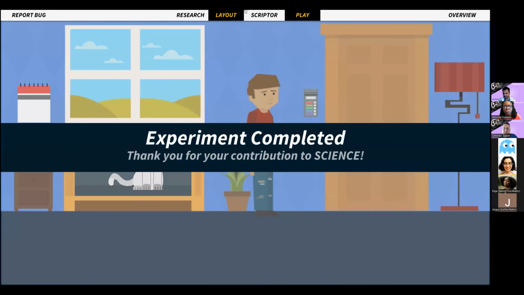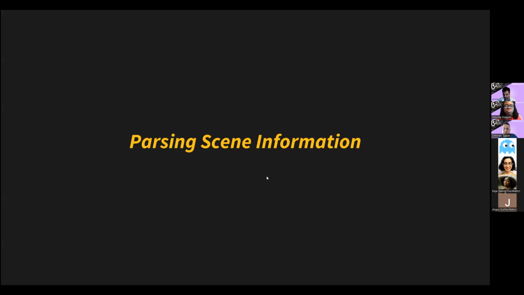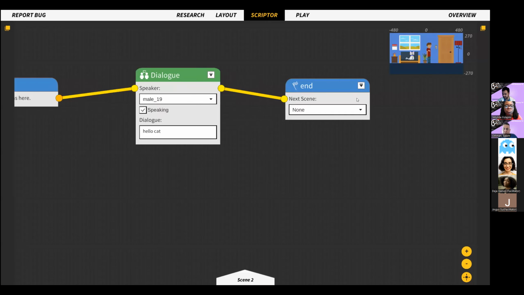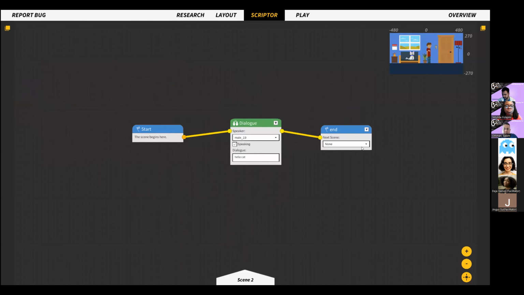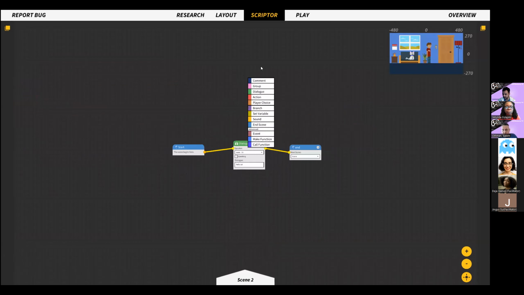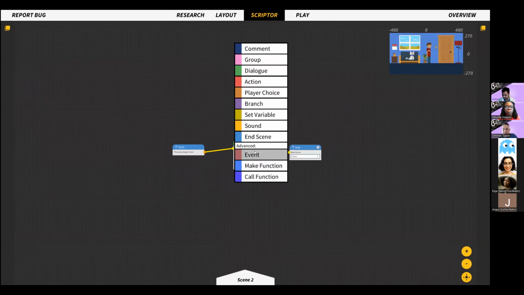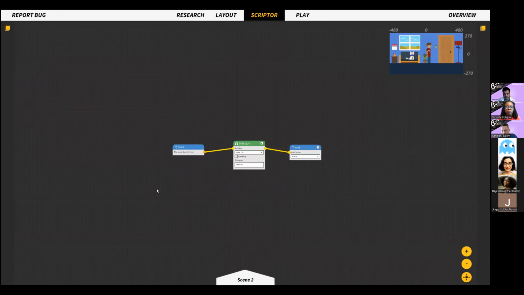And now when the end scene occurs, it gives you the experiment completed screen because the end scene here is none. So this is the basic flow of how a simple StudyCrafter game progresses. There are a few things in the game that are a bit more advanced, such as making events and functions. We can talk about these too.